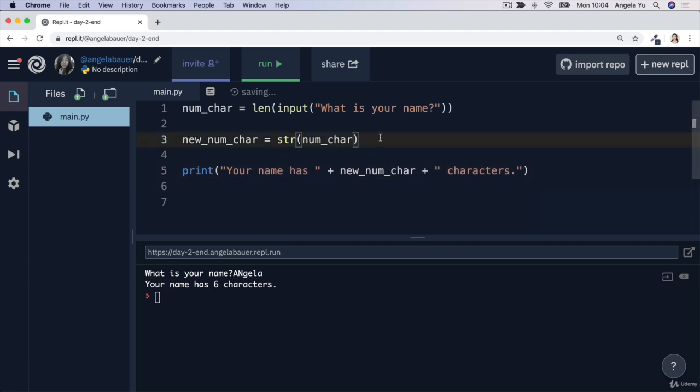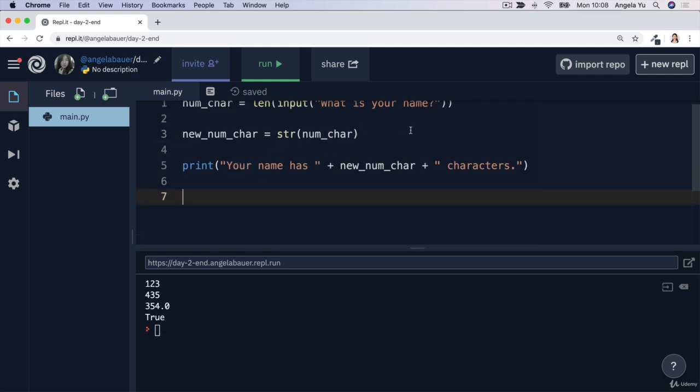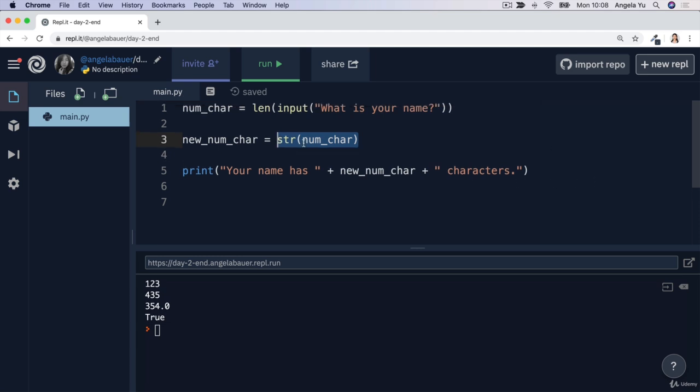So in this case, we've taken an integer data type, put it inside the parentheses of a str function, which takes an object in between the parentheses and converts it into a string, which we then store inside this new_numchar, and we can now use it in our print statement because all the pieces of data that we're adding together have the same data type, string. Now, you're not limited to only converting numbers into strings. You can convert a whole bunch of different data types.